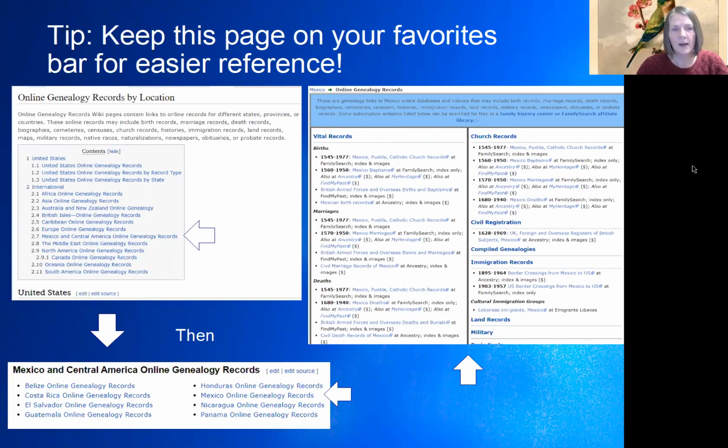So I'm going to click here. You can see the arrow on Mexico and Central America online genealogy records. Then it takes me to that. This is still on the same page. It takes me down to the Mexico and Central America online genealogy records. It tells me which countries there are genealogy records for. And then I click on Mexico online genealogy records. And then I go to a new page, and this is the online genealogy records.